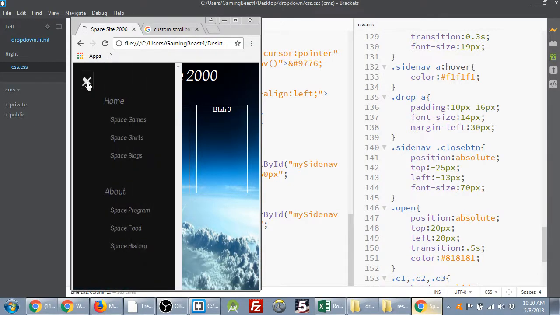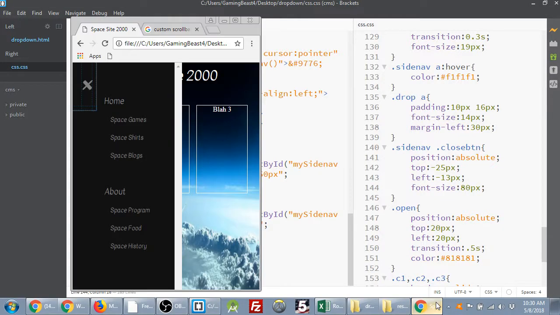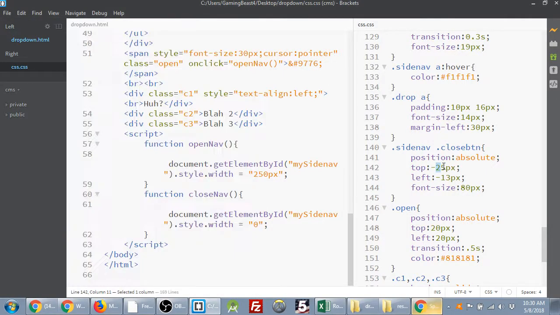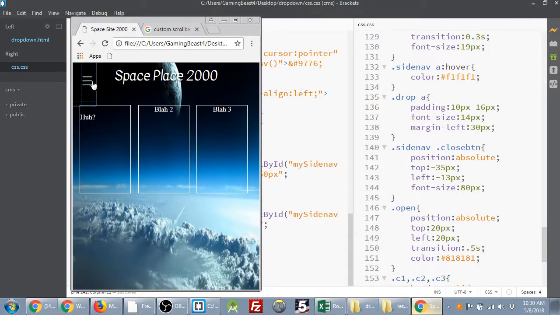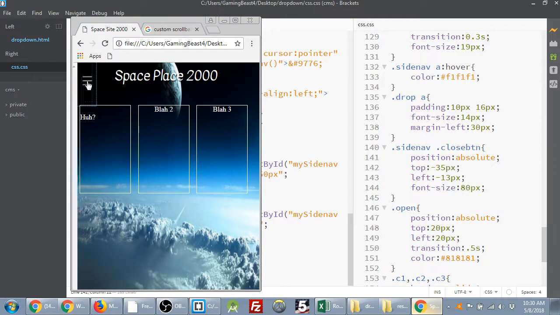Except for I probably should make the X a little bit bigger. Jeez, how big do I need this to be? Now it's off a little bit, so move it up some more. Yeah. That's quite near perfect, people. For me, anyways.